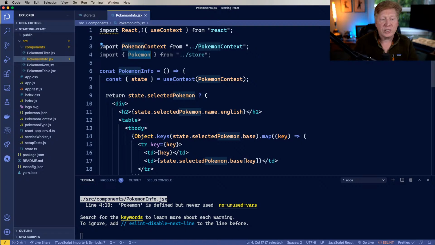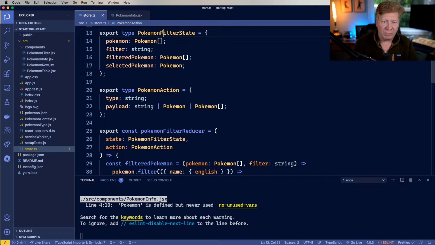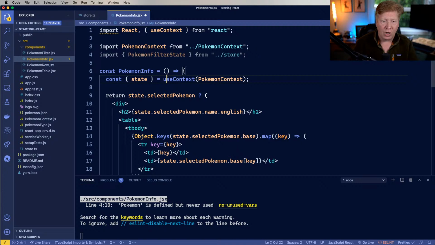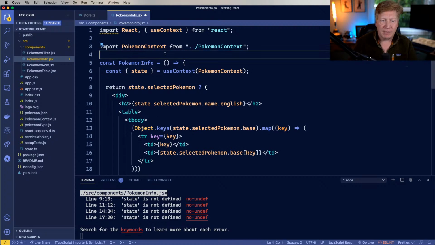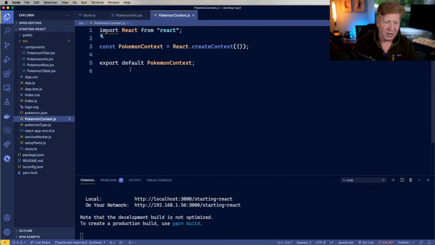Now, actually, you know what? I'm going to get the whole Pokemon filter state, maybe all of it, and say that the incoming state is Pokemon filter state. Or actually, can I do it this way? Yes. State is not defined. Why? That should work. Oh, I know what it is. Let's go back over here to Pokemon context.